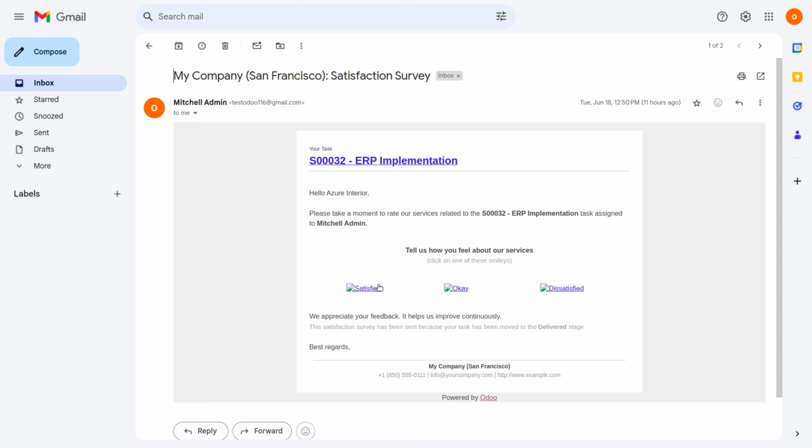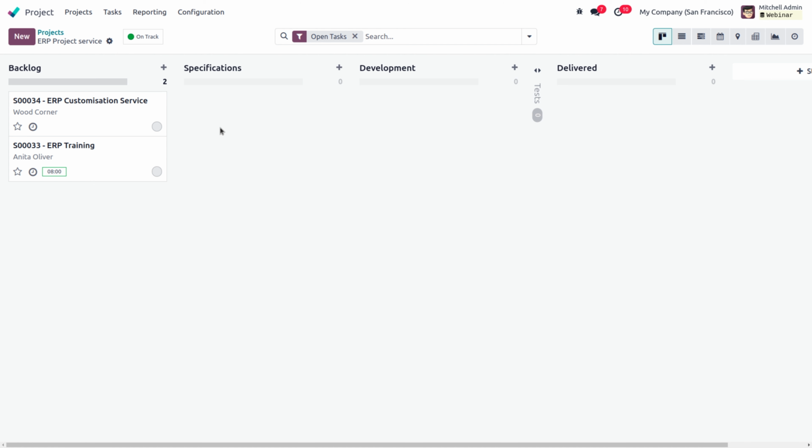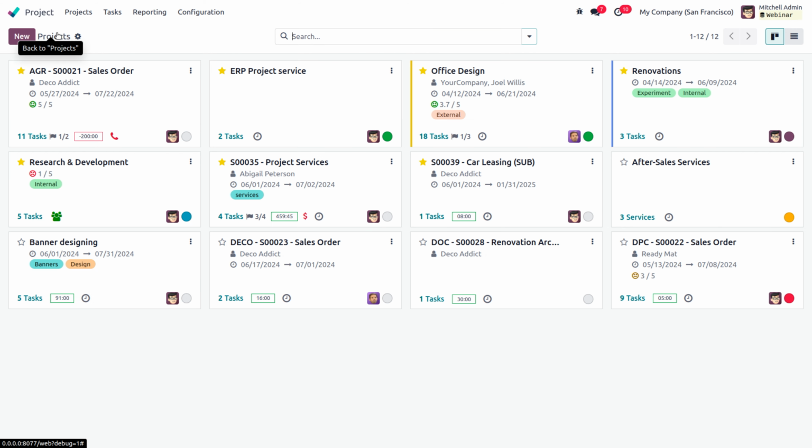And here you can see 3 options represented by 3 smileys: satisfied, okay, or dissatisfied. So what a user can do is click on any of these and add the rating. So this rating will appear in the Kanban view of the project.